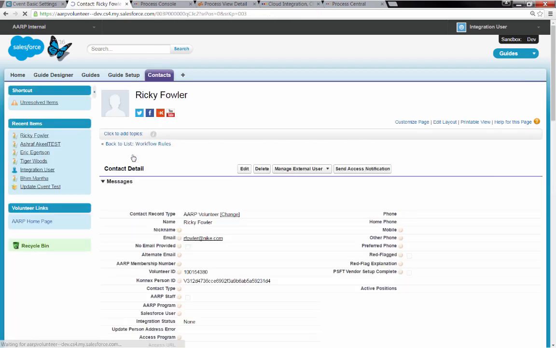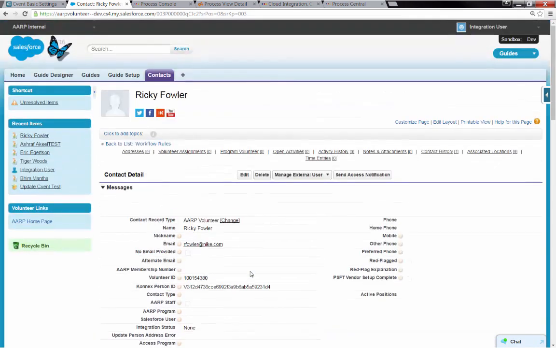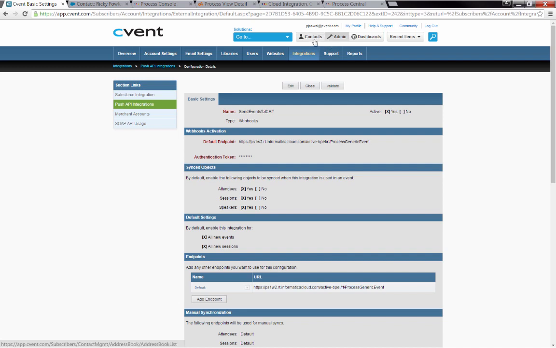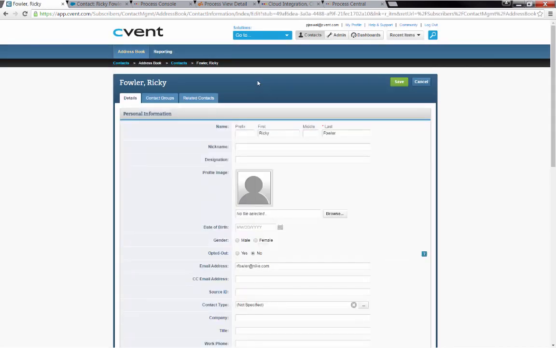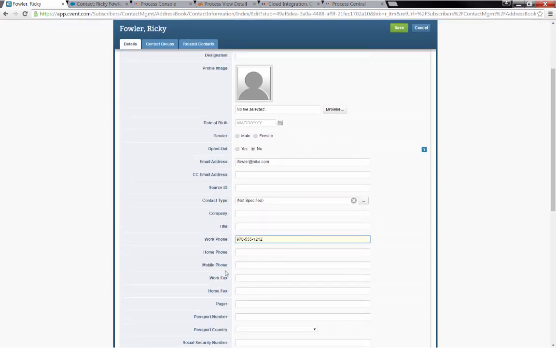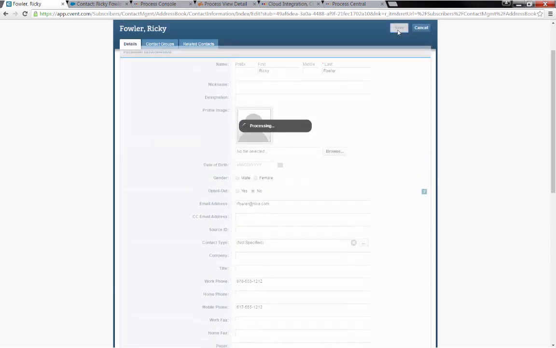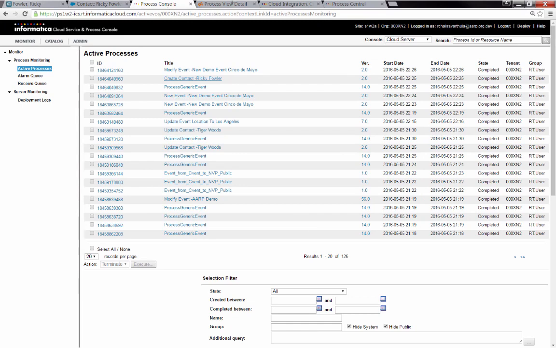There he is. And notice we don't have any phone numbers on Ricky, but we did create the contact directly from the webhook. Let's do one more thing. Let's go back into Cvent and find Ricky Fowler and update information on him, and then have that pushed over to Salesforce, again through a process. So now if I come in and edit that new contact I created and I put in some phone numbers, save that off. So again, this will fire off another outbound message, a webhook from Cvent. We'll receive that after a few moments, and then we can go check Salesforce to make sure that it's been updated.